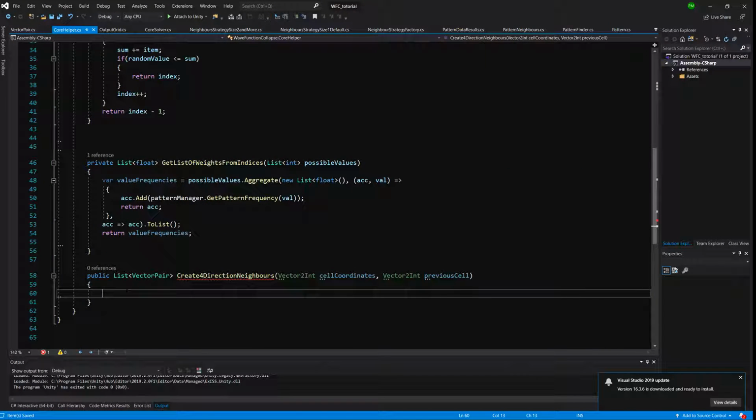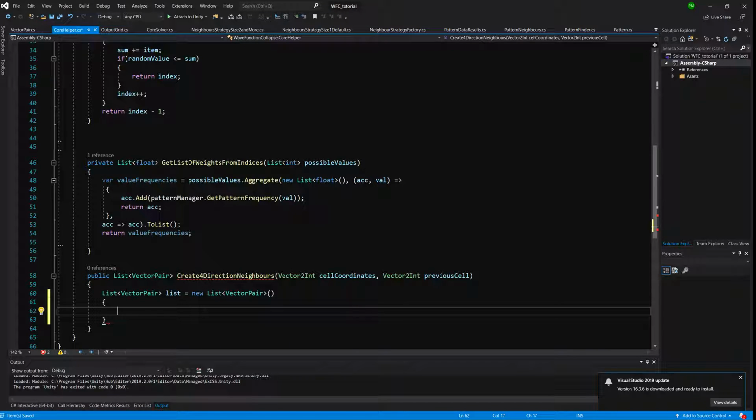Let's return to CoreHelper to the Create4DirectionNeighbors. Here we want to create a new list of VectorPair. We will call it list, a new VectorPair, and we will fill it in with new VectorPairs. So here we will create a new VectorPair for each direction. We will not bother with the fact that there might not be one of those neighbors, so this might be a corner cell and it might not have the neighbor upwards and to the right. It will be checked further on, when the method uses those values. For now we only create 4 VectorPairs in each direction, so up, down, left and right.